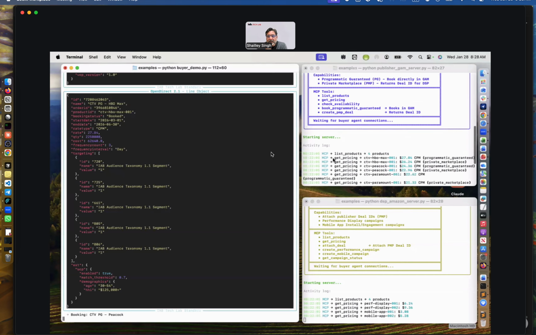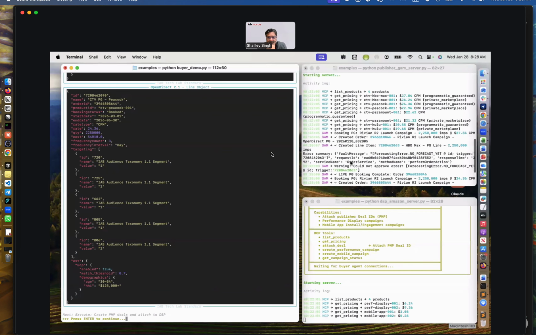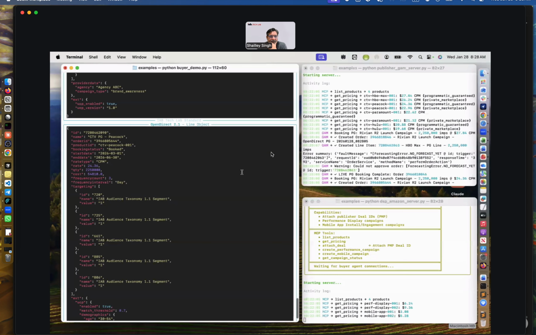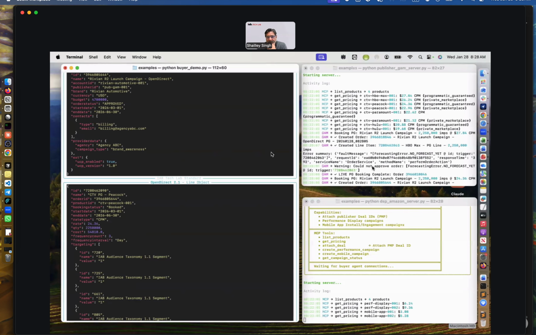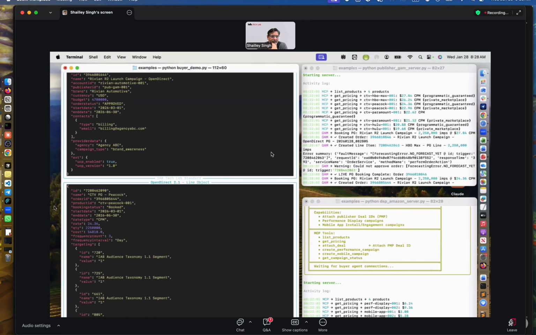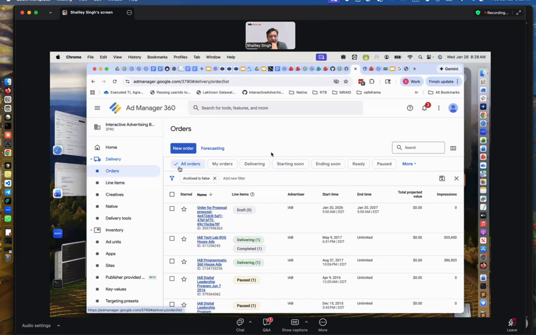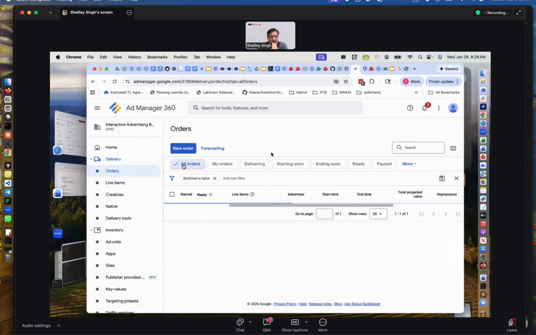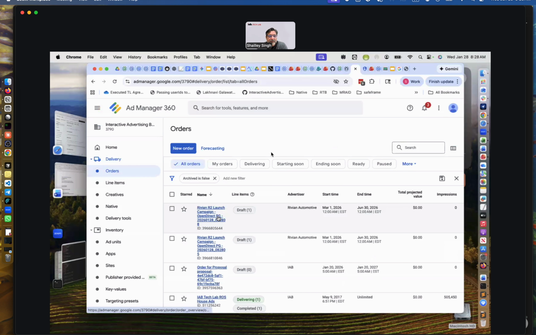So we'll look at the publisher server. You can see the activity here that the seller received that order using the Open Direct object, and then it is able to book a line on the GAM server. So I do have the GAM server here. We'll just click here and then all orders. And you can see these are the 2 lines that we had just made a request to, and they have booked them for the Rivian R2 launch campaign.